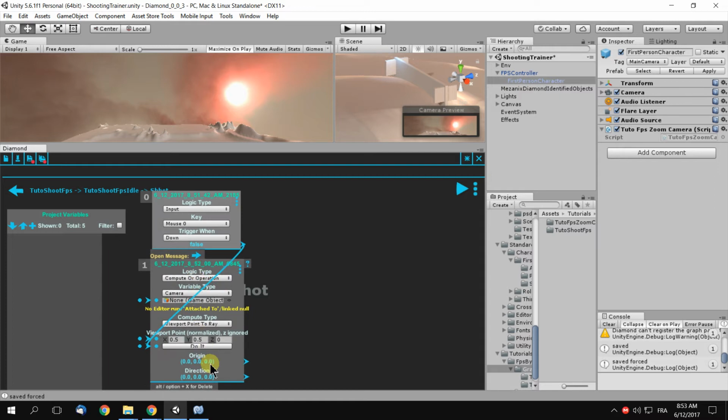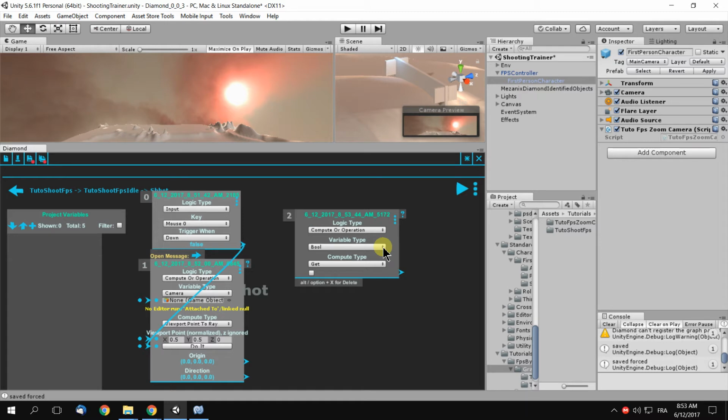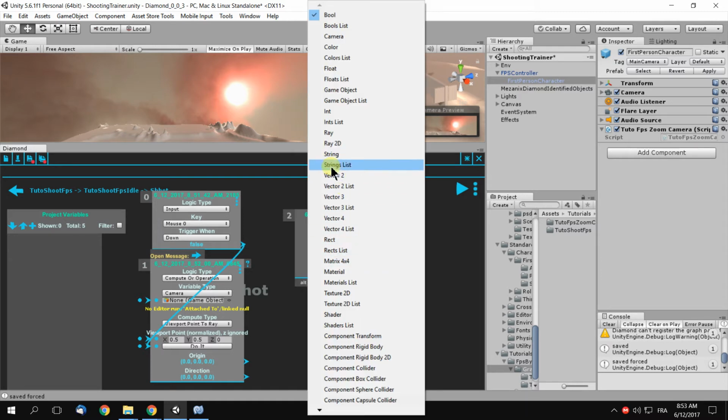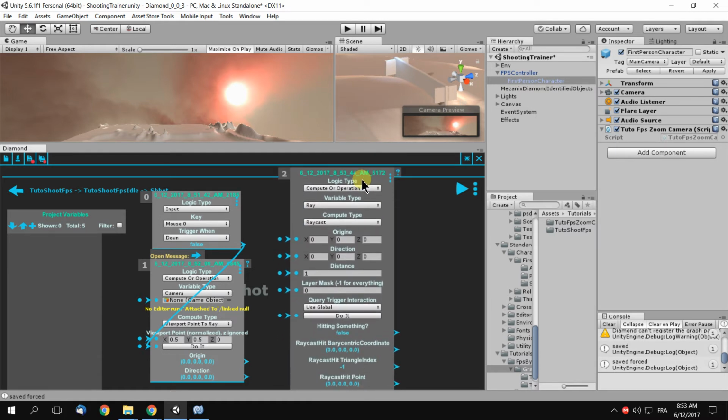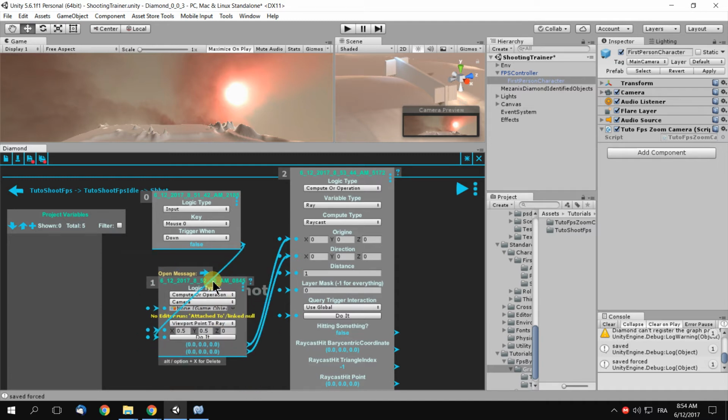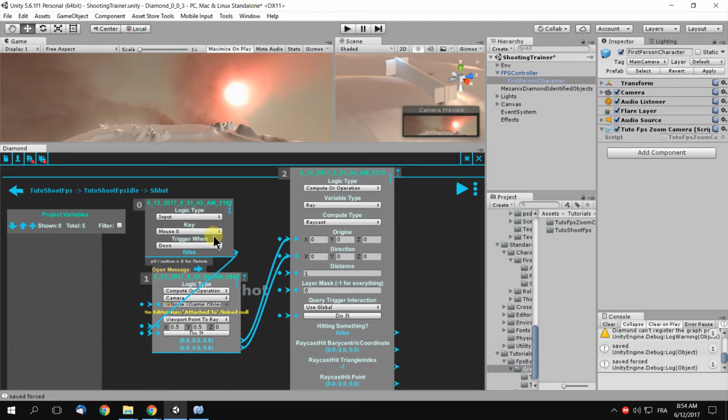So now when I have my ray, I need to cast it against objects in the world. So create a node and choose a variable type of ray. Fill the fields needed, the origin of the ray and its direction from the camera. And now this is a very tiny ray. We need a taller ray.